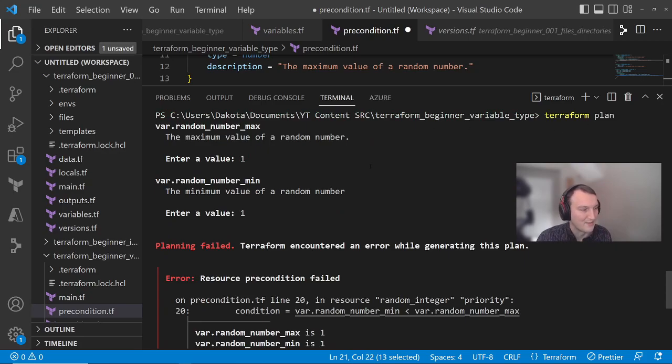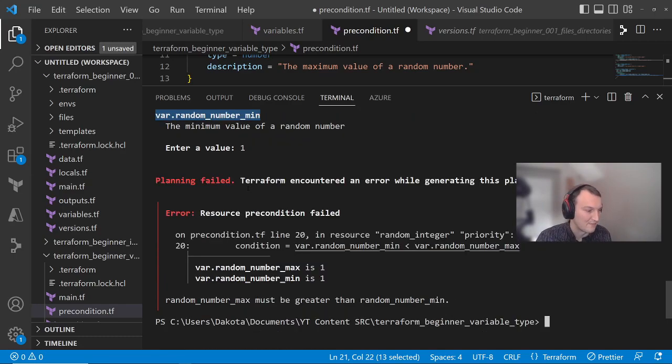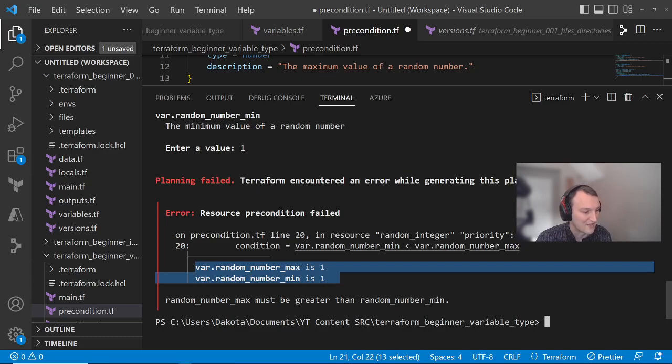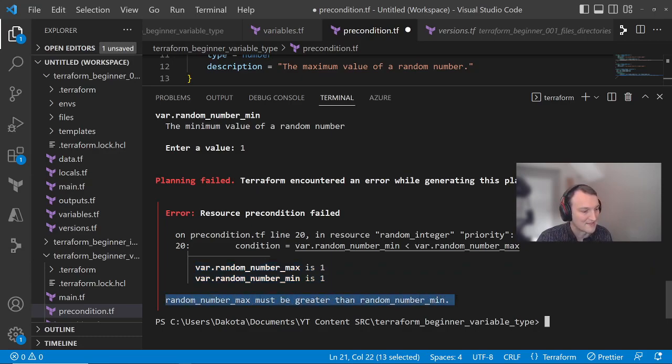So when I ran a plan, because I don't have defaults for either of these variables, I have to supply the values for the max number and the min number. I supplied the value of 1 to each of them, and you'll see that it says error, resource precondition failed. It shows the values of those variables, and then it shows the error message that I served up. 1 is not greater than 1. The condition evaluates false, and it serves up the message that, hey, the max number must be greater than the minimum number.